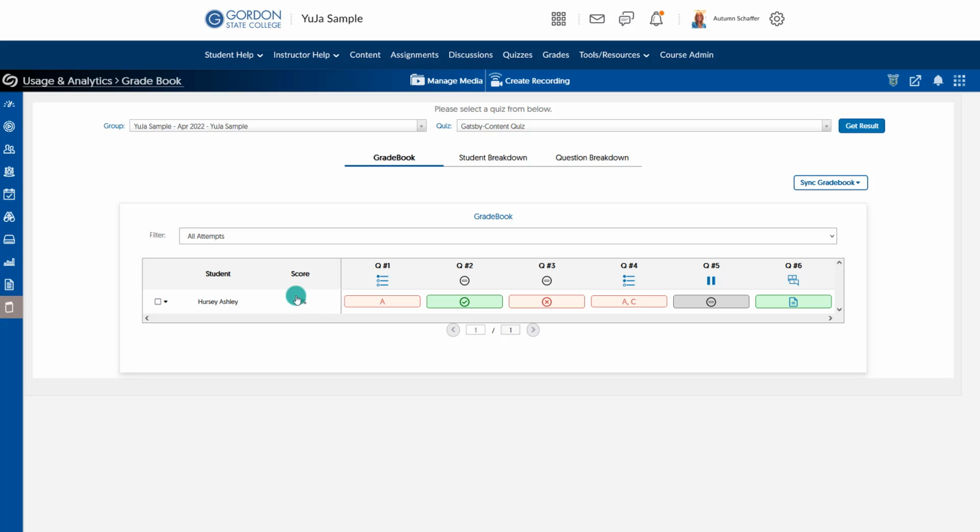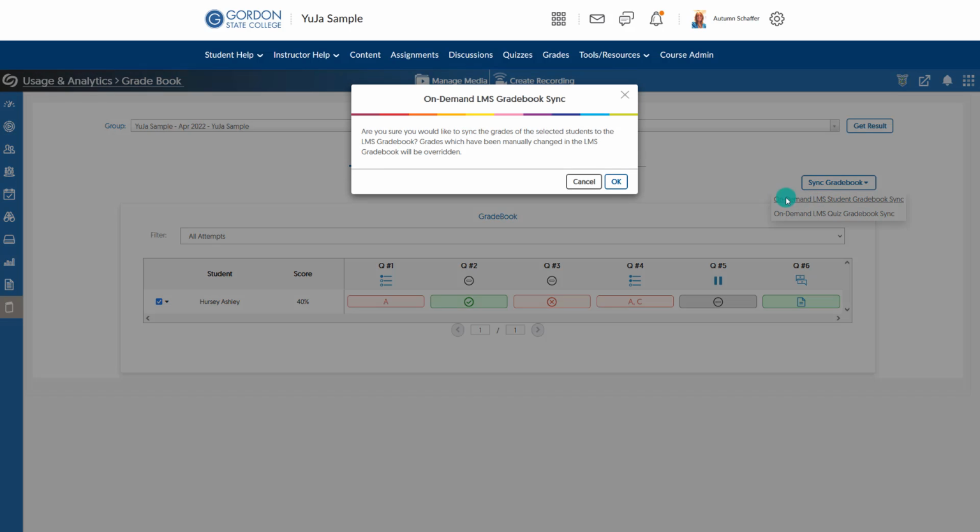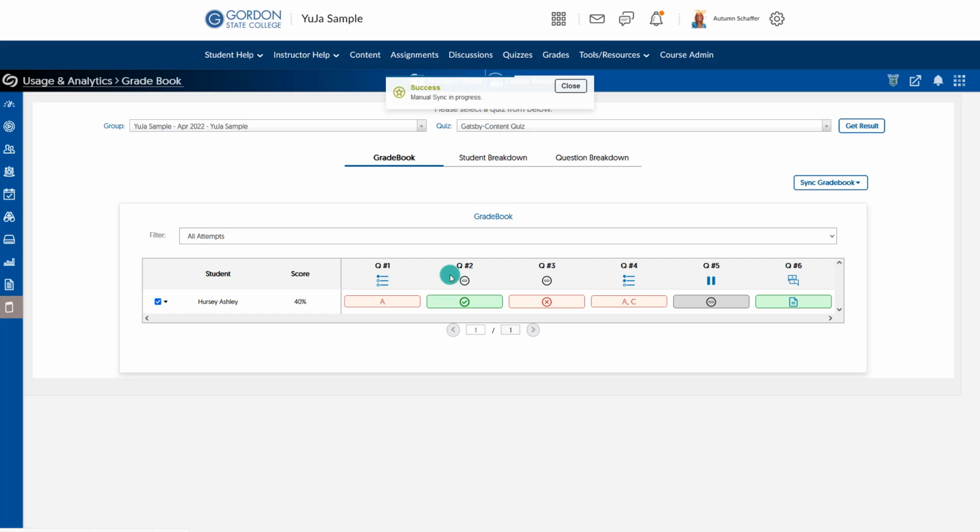What I can do now, since this has already been updated, is I can just go ahead and manually sync the grades over. And to do that, I would select everyone that I've graded. I would choose Sync Gradebook and then On Demand Student LMS Gradebook Sync. And that's going to force those grades over into the D2L gradebook. So if there's ever a time where you want the grades to come over right then, and you don't want to wait for the grades to automatically come over, you can do that Force Gradebook Sync.